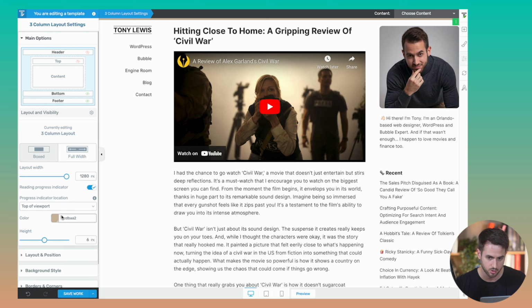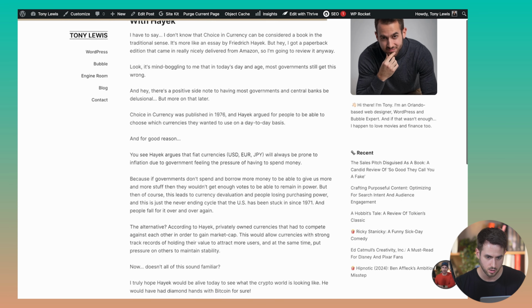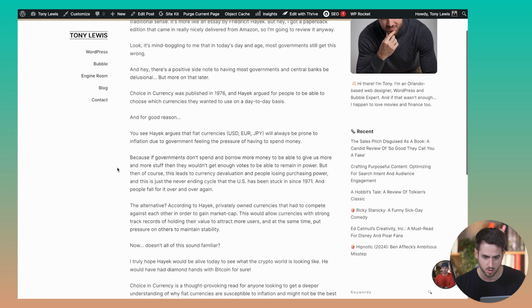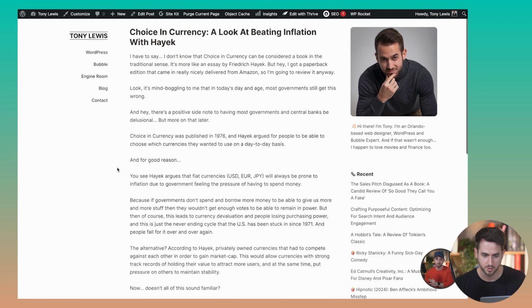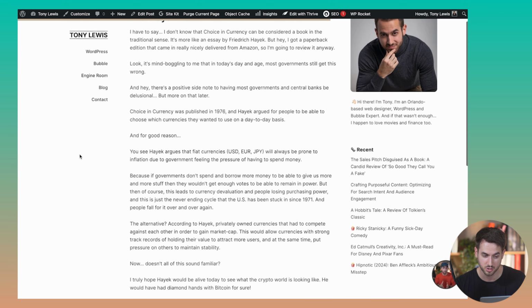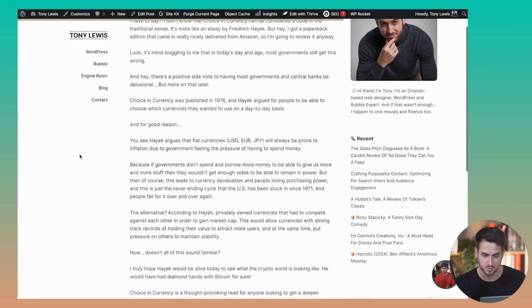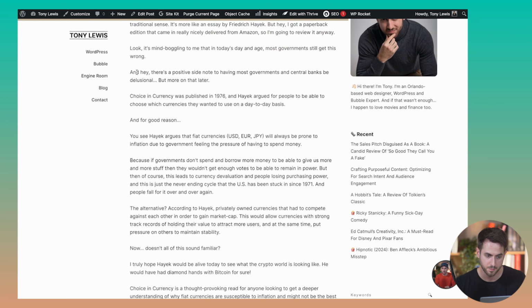So let's pick out a color here. Actually, that gold color should be fine. Let's save. And now if I refresh my blog post, you can see how that reading progress bar shows up at the very top. Now it starts halfway through because this post in particular is kind of short. But for longer posts, it will start even earlier.